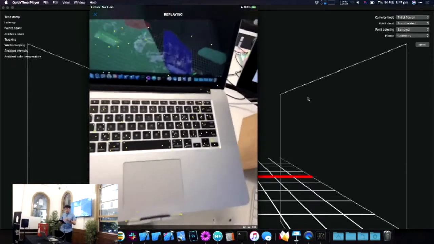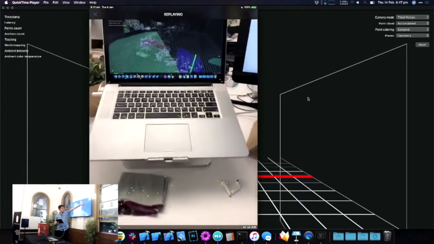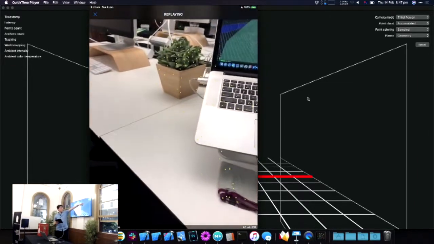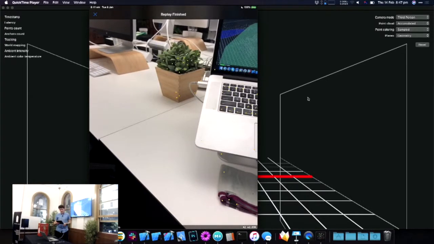Yeah, oh, there you go. You can actually see the visualizer showing the scan that I've made. Yeah, so that's the demo. Okay, I'm going to switch back.